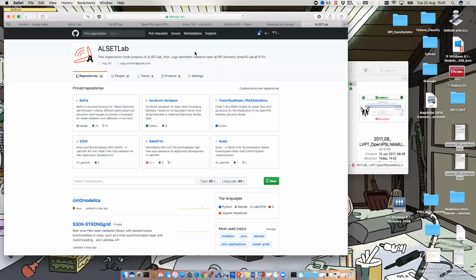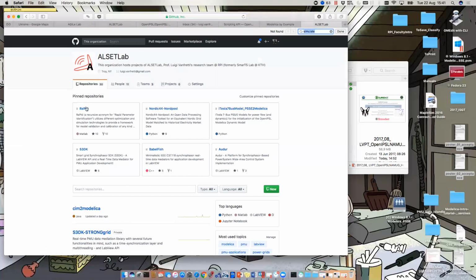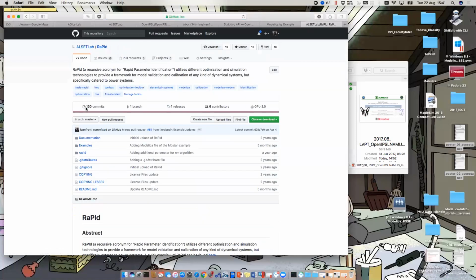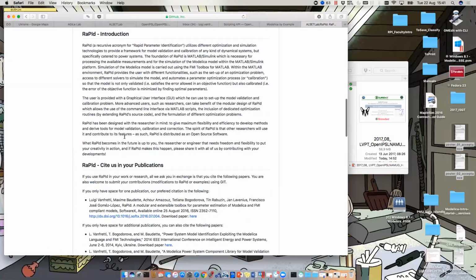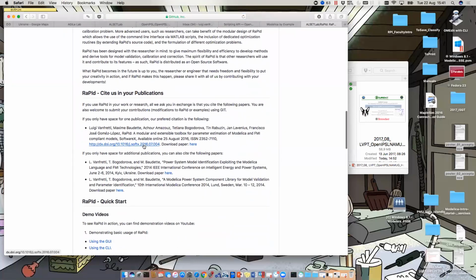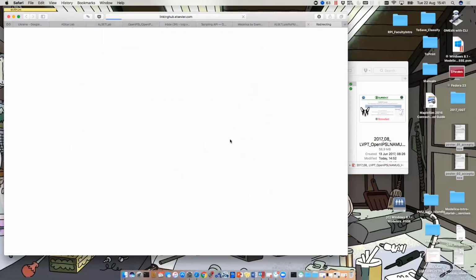Because it's in Modelica, this automated parameter calibration tool is not for power systems only. You can do anything. You can use it for your models, actually. There are some videos there where you can see how it works. The paper is here. I'm just trying to look for the paper so that I find a picture that explains.